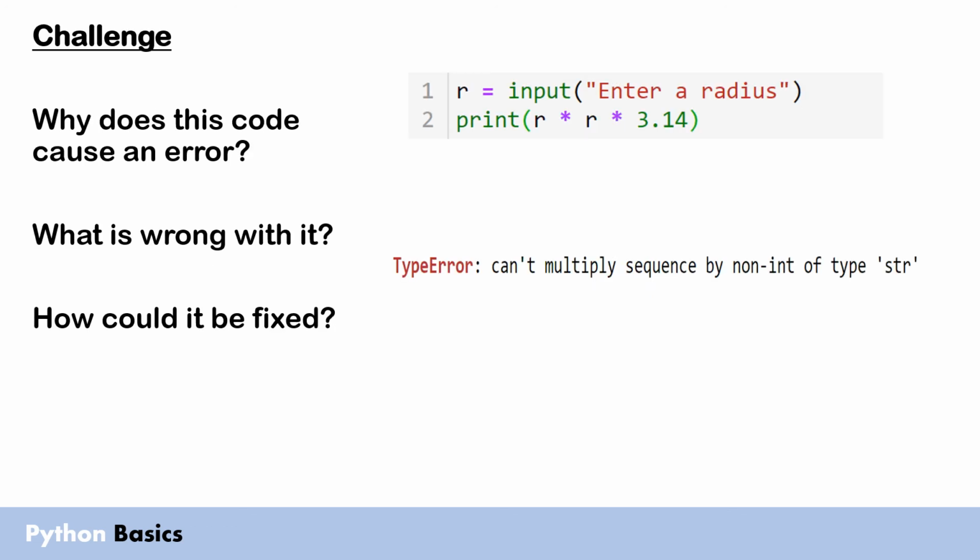Here is a challenge task for you. Enter this code into Python and you should get an error. The error says type error, can't multiply sequence of non-int of type str. Str is short for string. Multiply sequence, what it means is can't multiply the value. Non-int means it's not an integer.